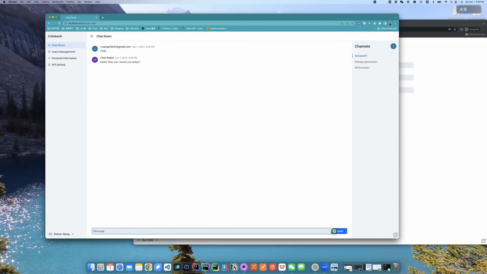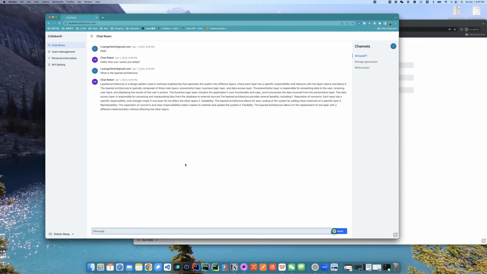And let's ask, what is layered architecture? Sometimes it takes some time to call the APIs. Okay, so this is because we are not the pro user of ChatGPT, so sometimes it's a little bit slow.